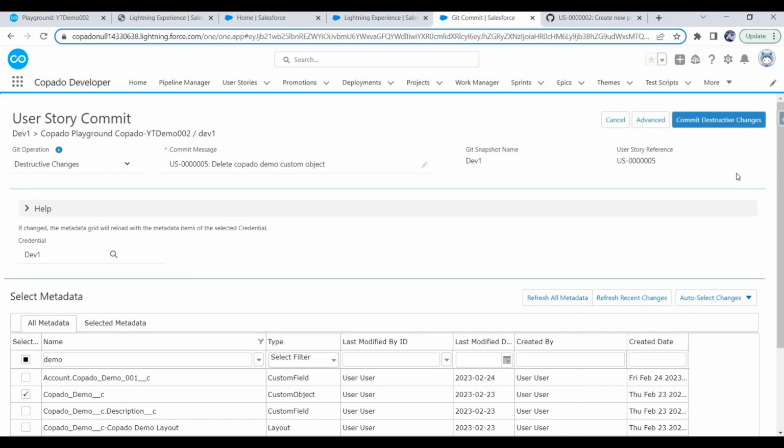Okay. Now one more important point is that COPADO will not delete components from the source org. You need to delete them manually from the source org, but the component will be deleted from the destination org by COPADO when the user story is deployed. And manual deletion is only required in the first source org, in our case that is dev 1, and in upper orgs it will be automatically deleted once we promote the user story.